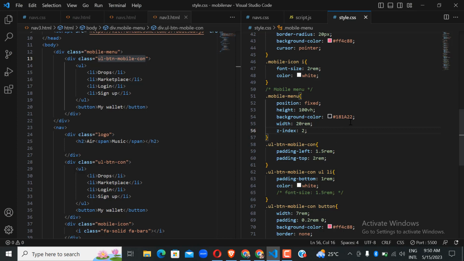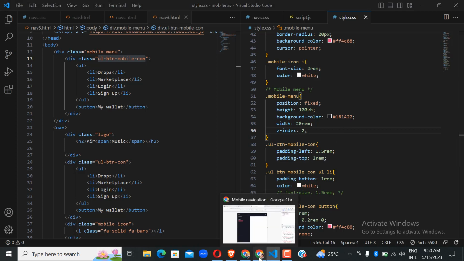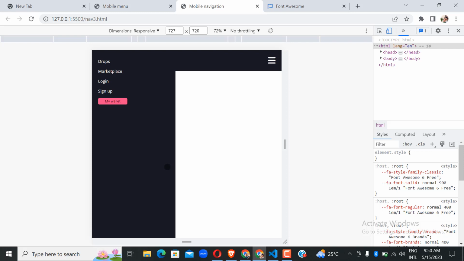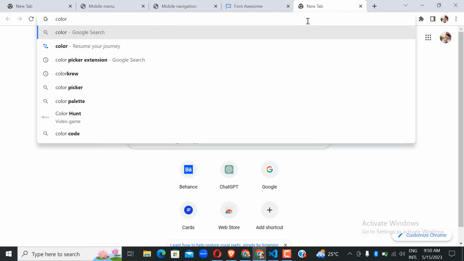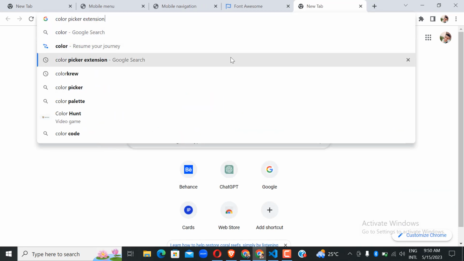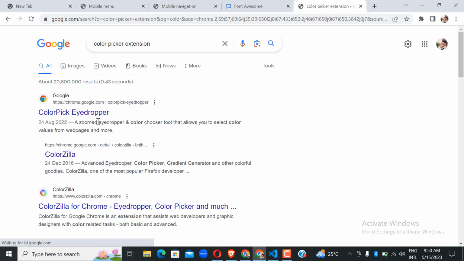So this is the background color. We have changed this background color from red to this color right now. If you really want to get this exact color, go to your Chrome and search color picker extension. Just search for it. Click on the first link. It will load up. Let's wait.